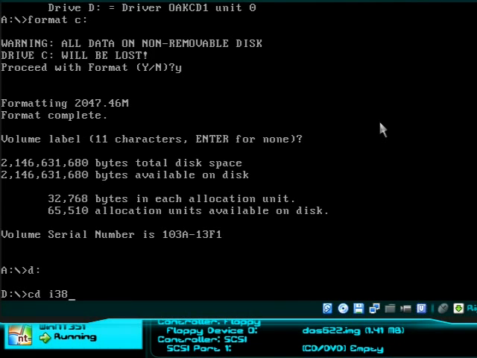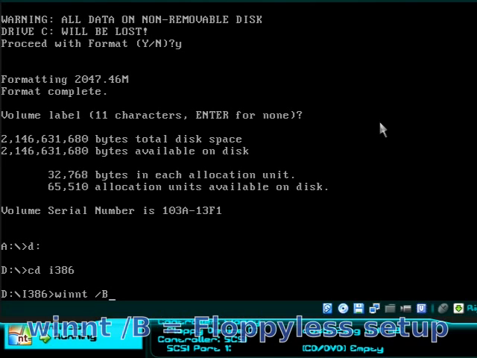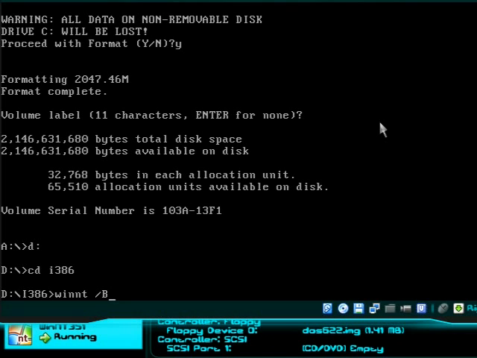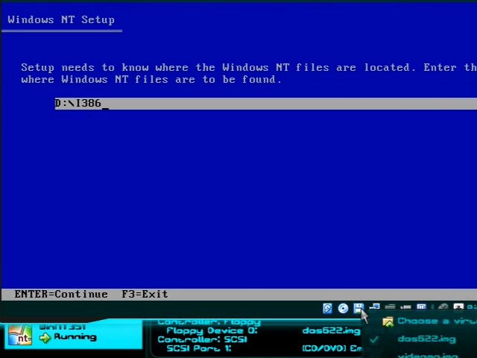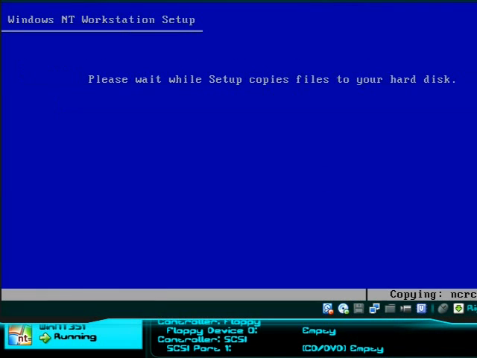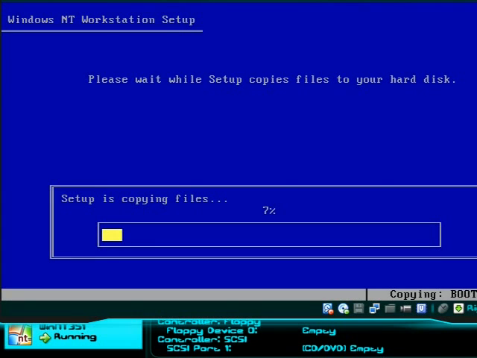We're gonna go CD i386, and then we're gonna go WinNT /B. /B makes it a floppy-less installation, meaning you don't have to worry about creating a floppy disk during the installation process. And once you do that, we can actually now remove the floppy disk from the drive. We don't need that no more, and we can start the installation process.